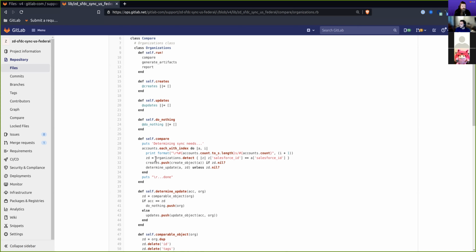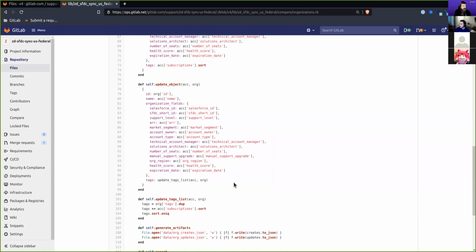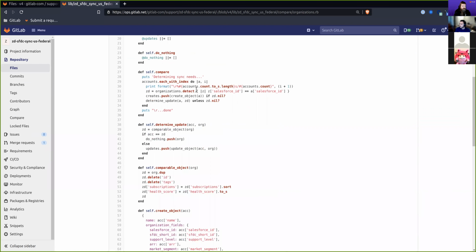But beyond that, we're going to look in the organizations, which again, it's defined down here, but it's the Zendesk organizations. And we're doing a detect to look for a matching Salesforce ID, since that value is only going to be present in one organization, or should only be present in one organization. That's a good thing to look for. If it's not in Zendesk, which would mean that ZD is nil, we know that we need to create an organization. So we're going to push it to create using a create object.